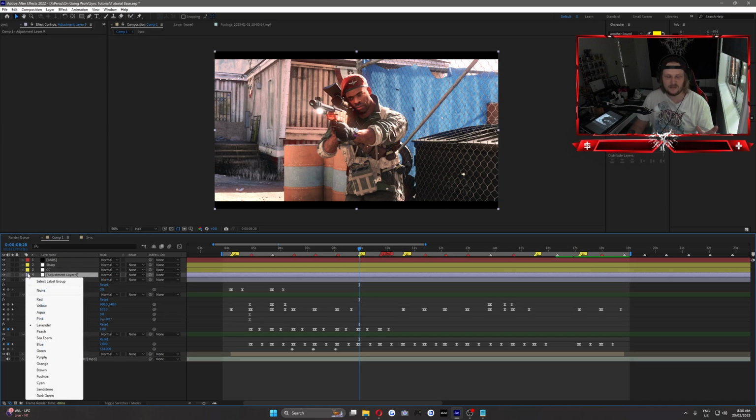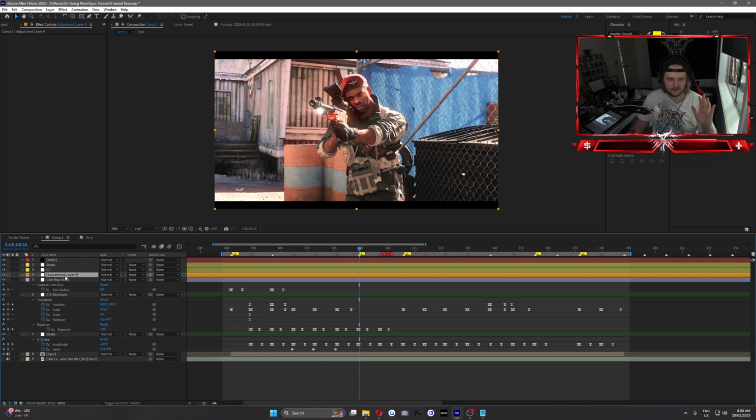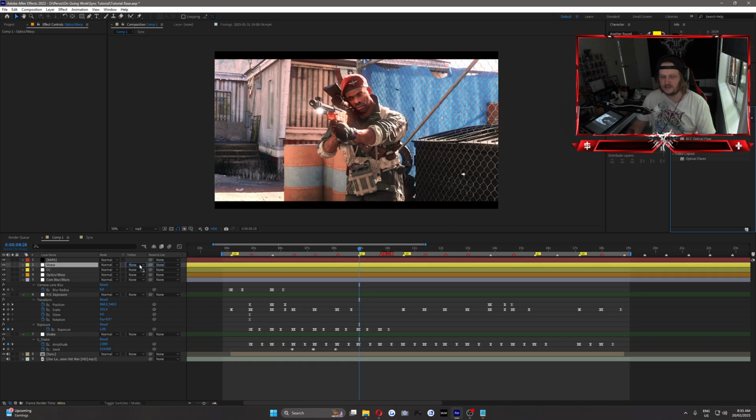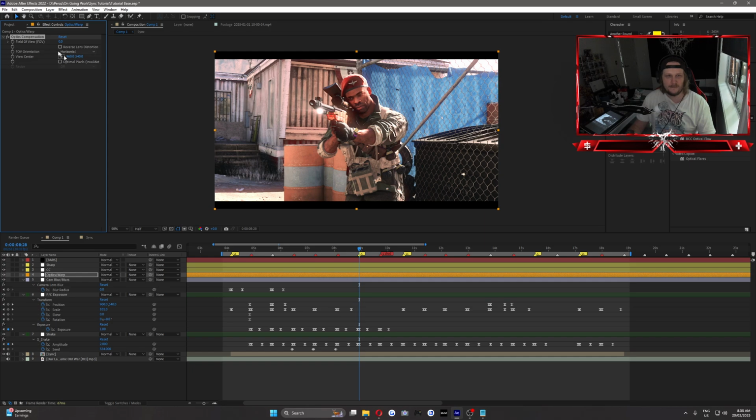If I color the layer for something certain, I use it a lot. So this is usually orange for me, and I usually put warp on the same one. So I'll call this optics / warp. Even if I don't use warp in that edit, I always put warp on there. So optics compensation, drag that on there. And not too many controls here. I just like to reverse lens distortion.